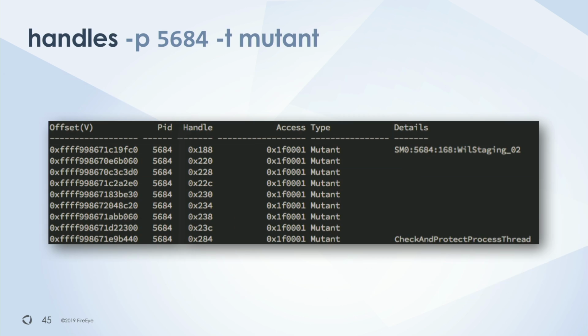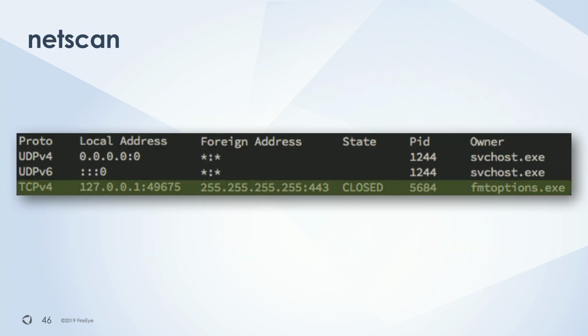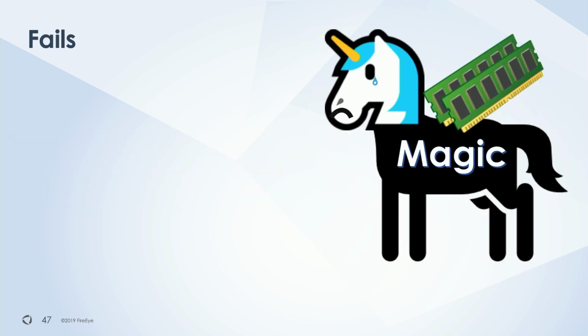Then I wanted to run the handles command and look for different mutants or mutexes. Now these are typically good indicators of compromise. They're named objects. So here we see one, will staging _02, and another one, check and protect process thread. Okay, got some good indicators. Next, I wanted to see if there was any network connections. And there was actually one network connection from fmtoptions.exe. Okay, so I see some networking behavior. But that's where things started to fail.